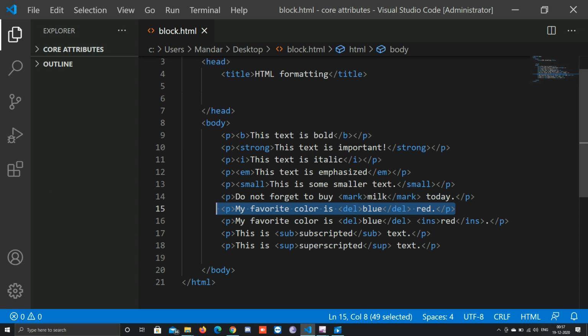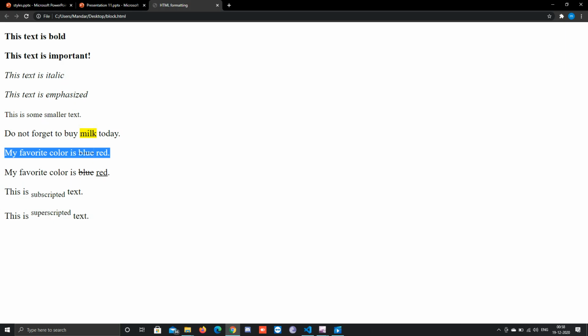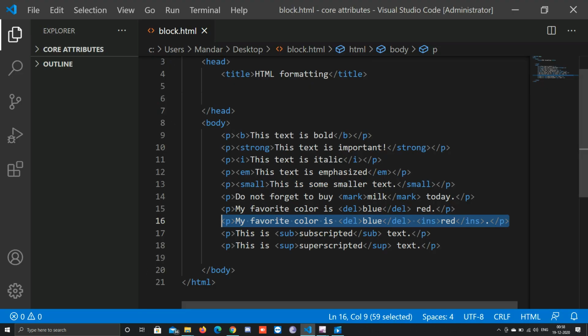Next element is the insert element. The HTML ins element defines a text that has been inserted into a document. Browsers will usually underline inserted text. So over here the word red has been inserted. As you can see, the word red is written inside the opening and closing insert element.